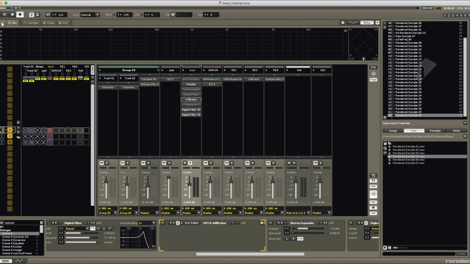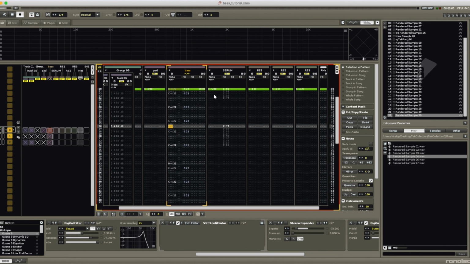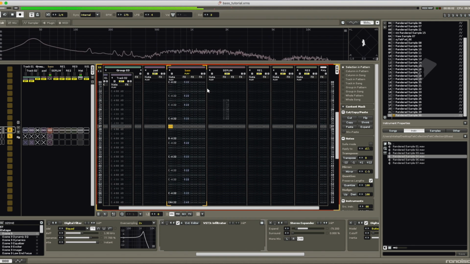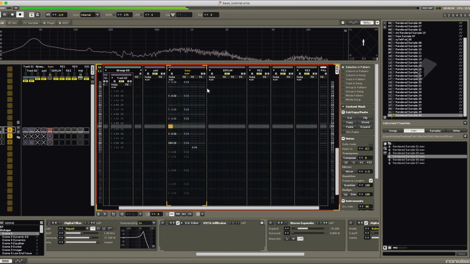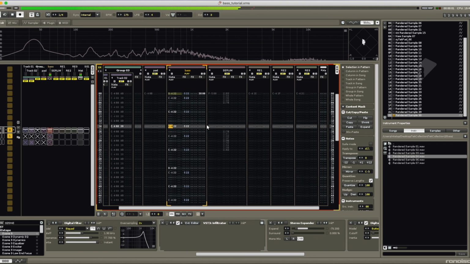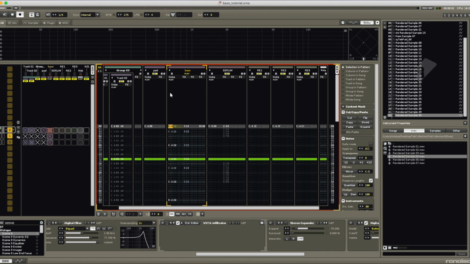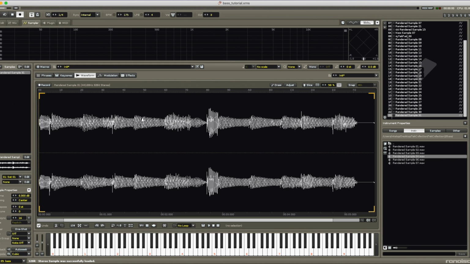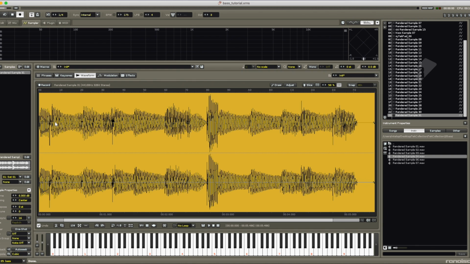But what we're going to do is go ahead and play this bass line, and you're going to see. Okay, so I have a pretty cool sounding bass line. The key here, I'm going to go ahead and resample this. Now, my resulting sample is this. Let's go ahead and normalize it.